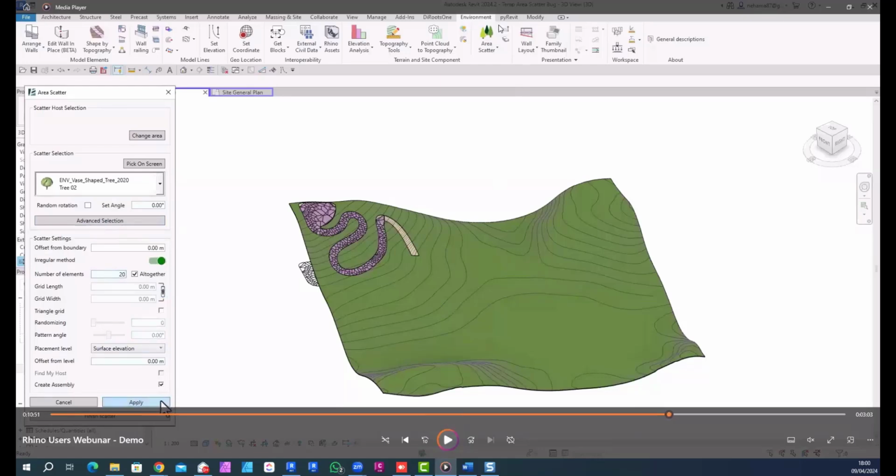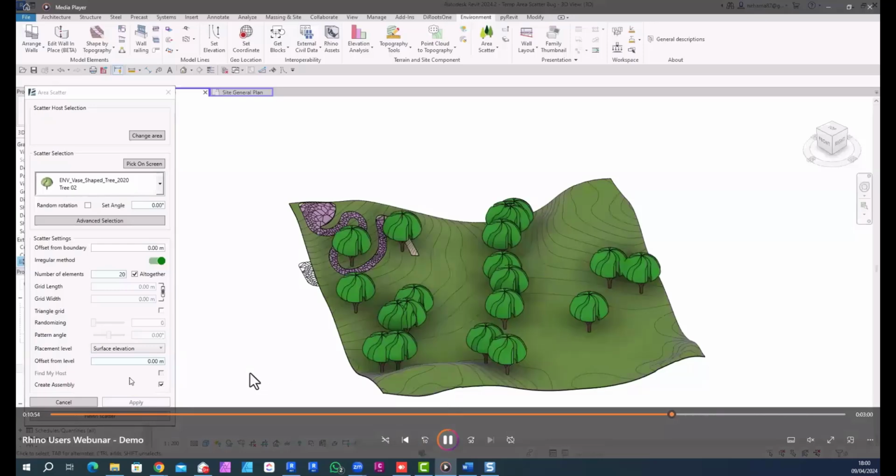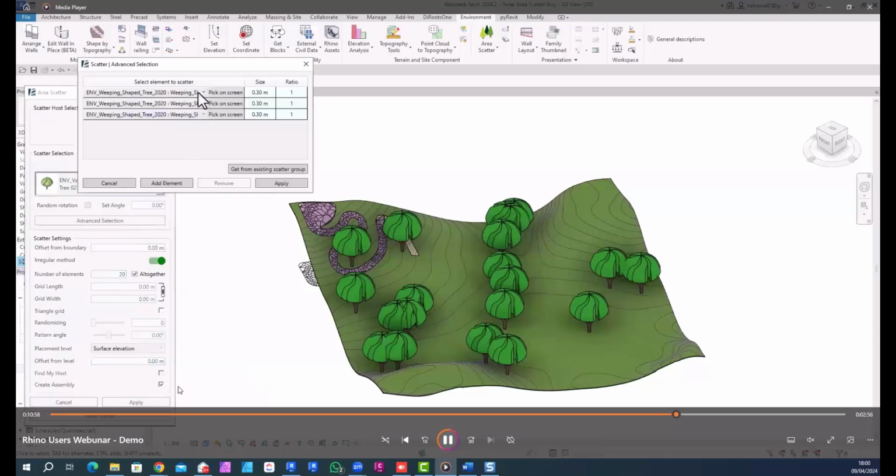So what I wanted to show is the area scatter tool over here. And again, it was special to do it with you, because usually we scatter elements on an organized grid, like a very organized English garden. But with this example, I got to use the irregular method, which gives us this forest effect. And again, this feature automatically creates an assembly.